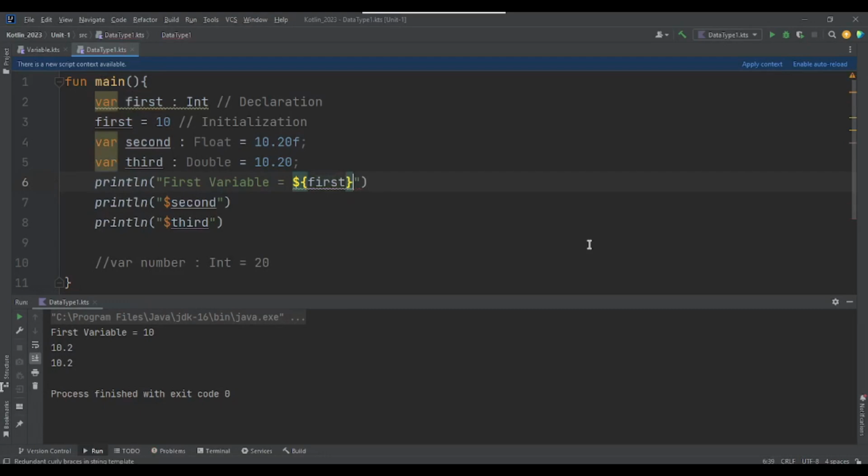There is another syntax also: you can write in curly brackets, dollar, curly brackets and then the variable name. So this is also a possible way. You can print the value of the variable in Kotlin that way also, using dollar and then curly brackets and then your variable name and closing curly brackets.